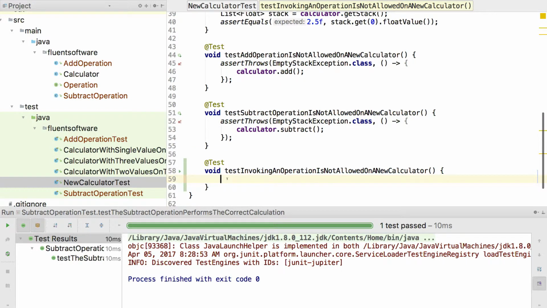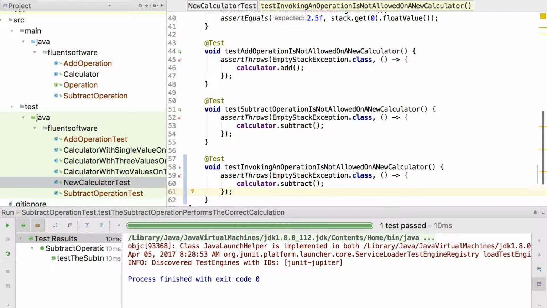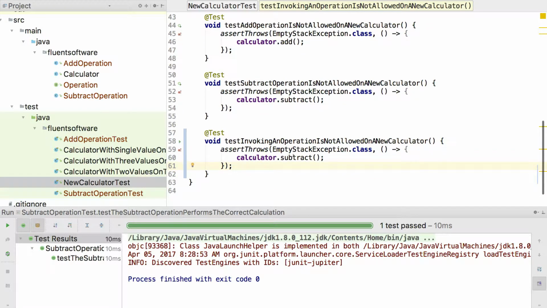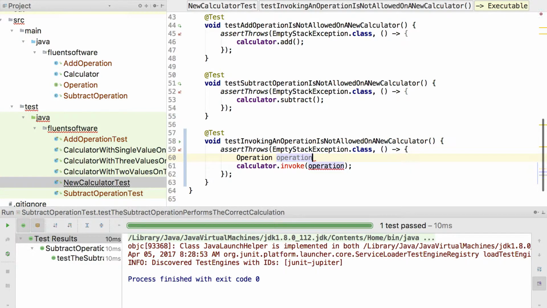So copying the subtract example as a starting point. In this case, rather than calling subtract, I want to try and invoke an operation. So here we go, calculator invoke operation. In this case, I'll just create a null instance of an operation. We don't need a valid one. It shouldn't get as far as needing a valid one if it throws the error. So we've got a first red phase again. This invoke method doesn't exist, so we can create this.